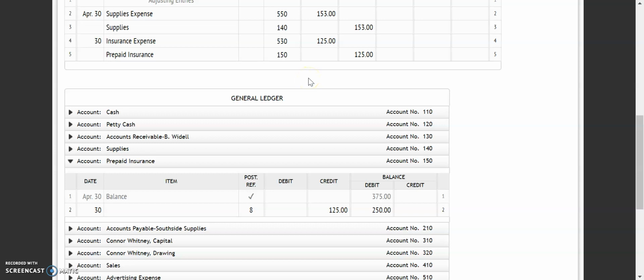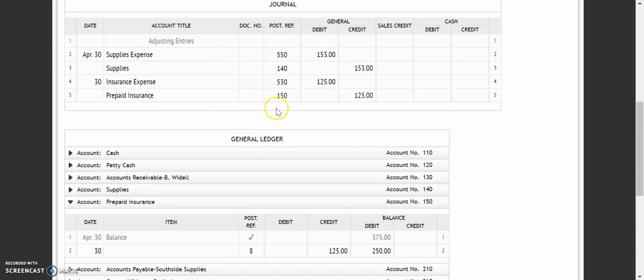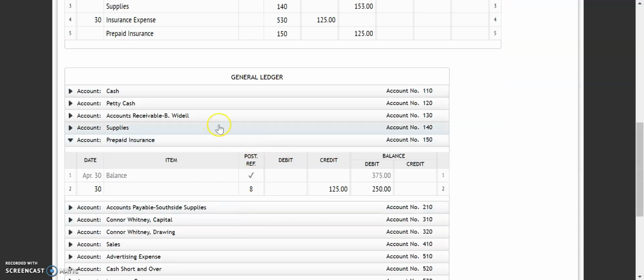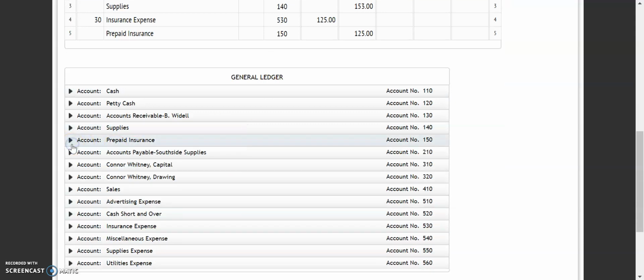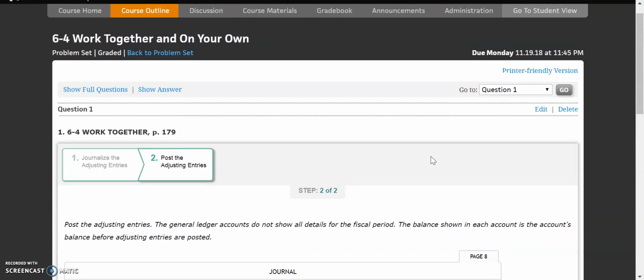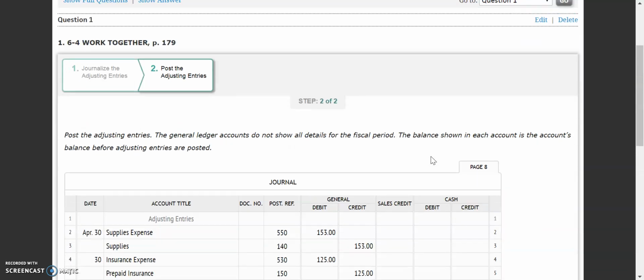So now that we have both a transactional record in our journal and we have updated the balances in our general ledger, we're now ready to proceed to do our financial statements, which we're going to do in Chapter 7. So that is the end of 6.4. Go ahead and head over to do your on your own, your application, and your terms and questions.